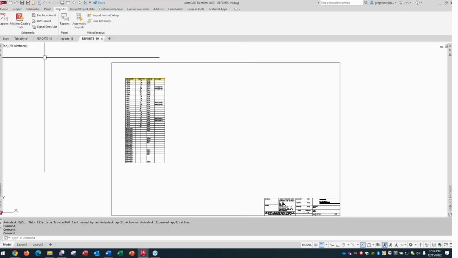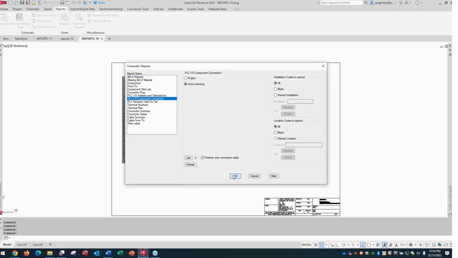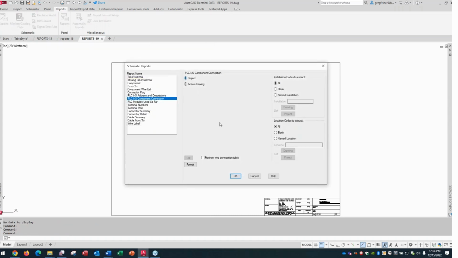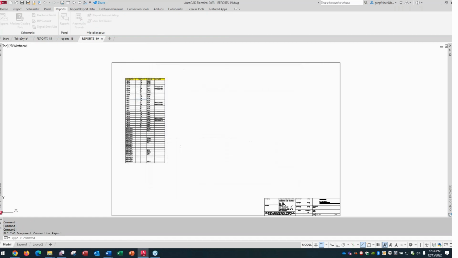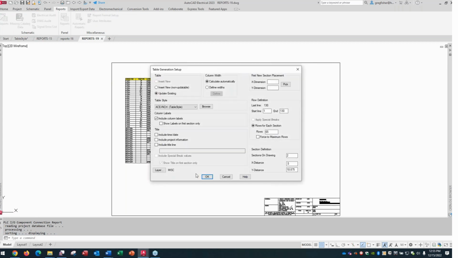The only thing that's a little bit of a pain in the neck, and that I will admit, if I do go and let's say place one onto a drawing, like I'll go back to the PLCIO. Oh, let's do project again. So the only thing I wish they had in here, hopefully they will someday, is when you do go to put on drawing, it's defaulting to the last number of rows that I use, the sections, the distance, so on and so forth. I can't save these settings for each report.